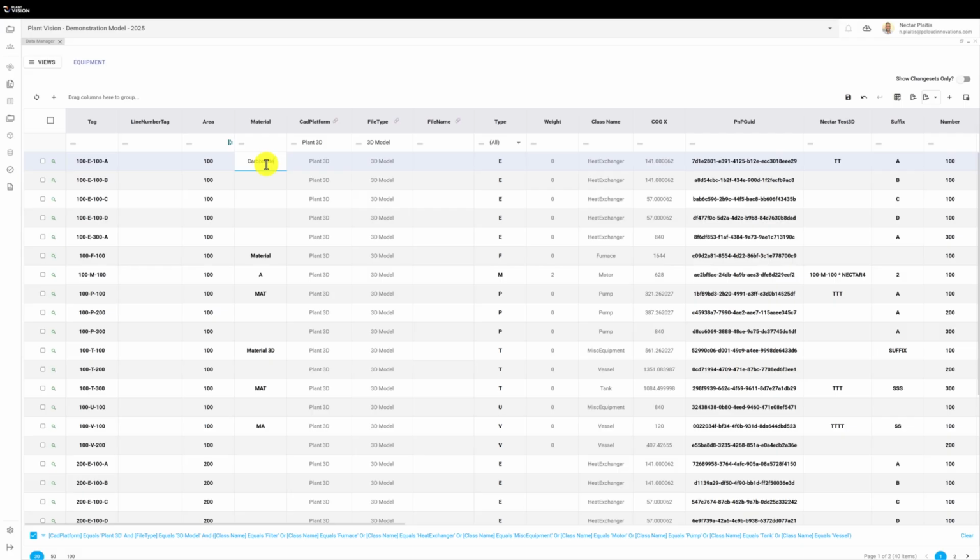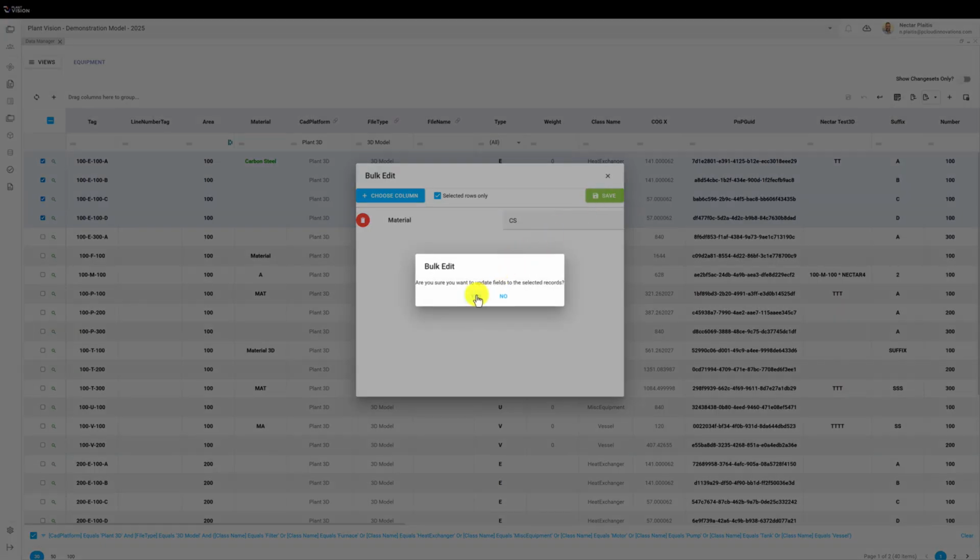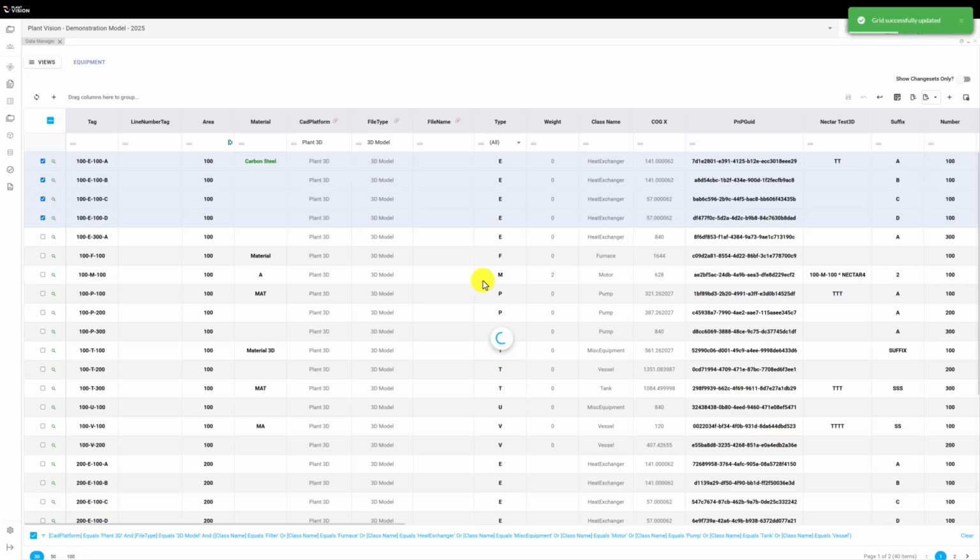If you need to change more than one field, the bulk edit feature is what you need. Select the rows you want to change and hit the bulk edit button. From there, select the columns you want to change, add your updates, and hit the Save button. Plant Vision will take care of the rest. Notice now, the editable fields are a different color. Green means one change has been made since the last update. Purple means there's been more than one, so you might want to take a look and see what's going on.